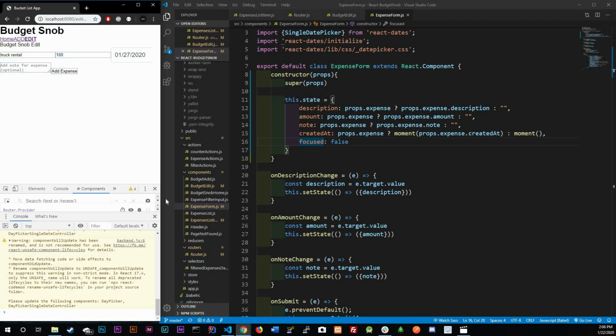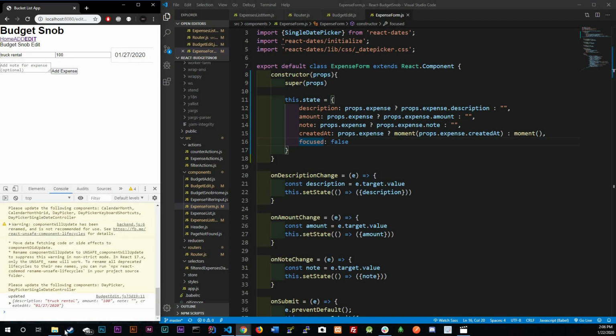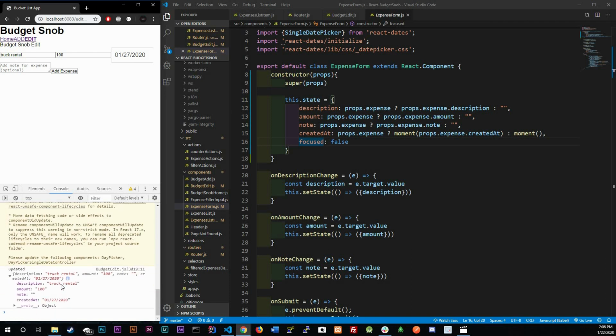Awesome. Now, let me actually get rid of this. Let's go to console. Now, if I actually add expense, we should see our updated. Yeah, we see our updated, but obviously nothing was updated. But if we actually type something in, let's say truck rental, let's add a note.